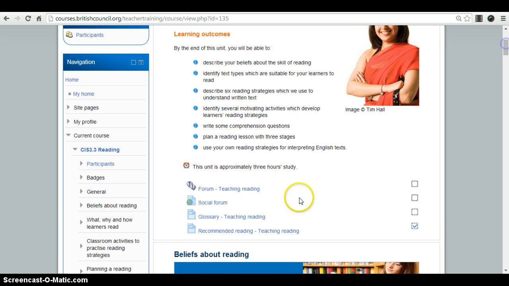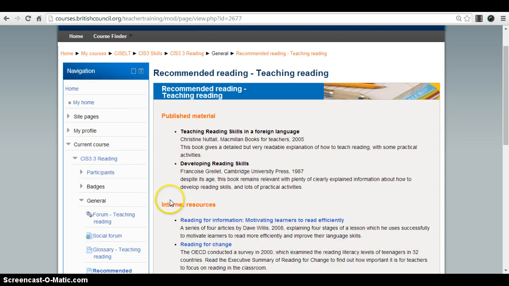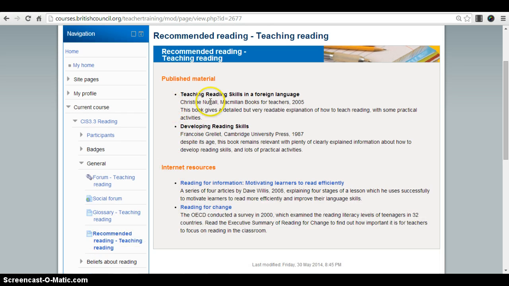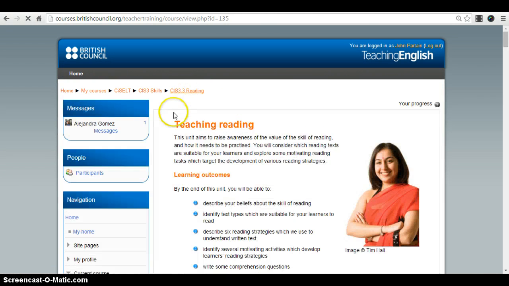So as always, first thing we do is we'll go over the recommended reading. Here's some published material if you can get your hands on that, and a couple of internet resources. Reading for Information, Motivating Learners to Read Effectively. Super good, this link, eh? And Reading for Change. Okay? Very good. Both of these are very, very good. Take the time to read both of those, please. Okay? So then we go back to our unit.